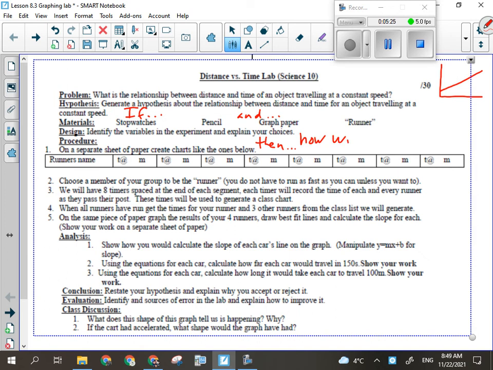Then, in the then part, how will you calculate velocity from your position versus time graph? That's what you need to tell me in your then part. So then velocity can be calculated by doing this, but it has to be using your graph.